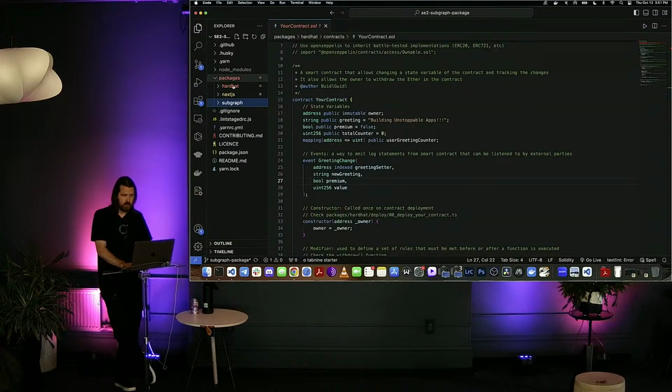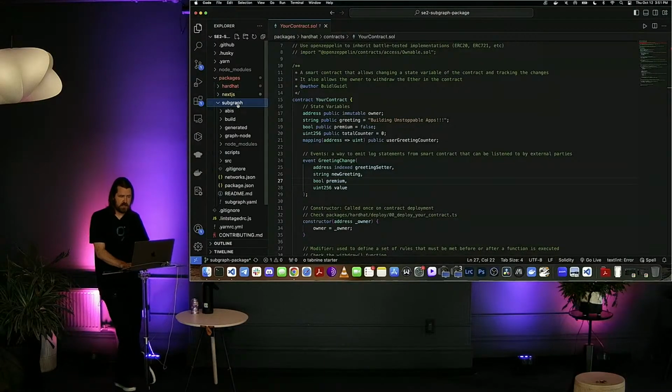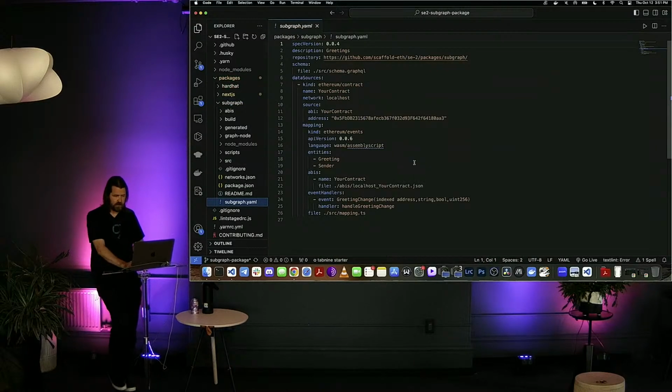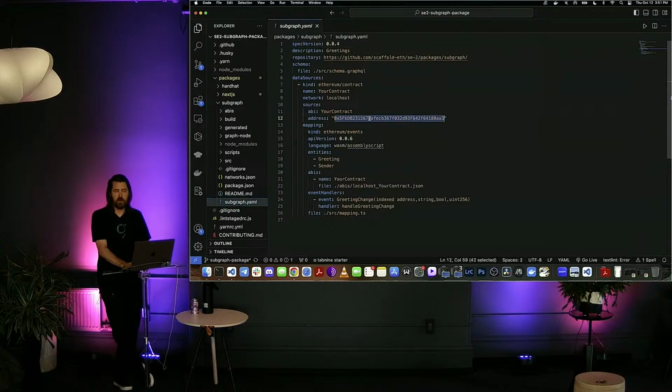So it is a mono repo, and it has these 3 different packages. It has hardhat, Next.js, and then the subgraph configuration inside of the packages folder. And we have this subgraph YAML. The subgraph YAML is the manifest. It's basically what holds the entire subgraph configuration together. And it tells you what address you want to ingest the events from, what network you're on, and also what entities you care about.